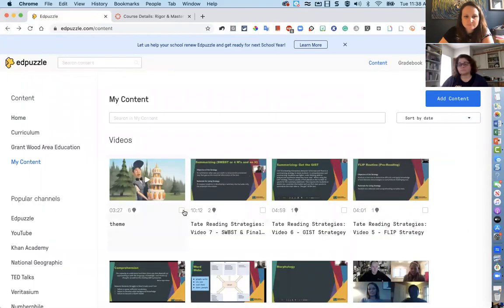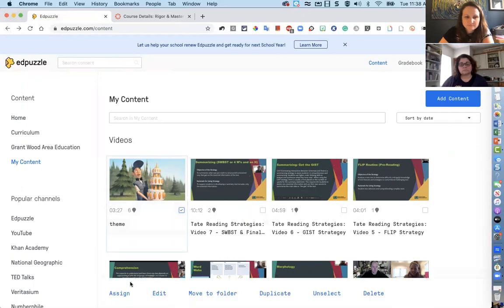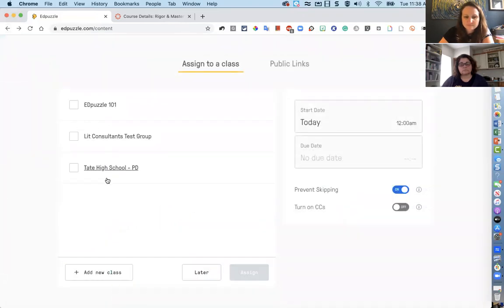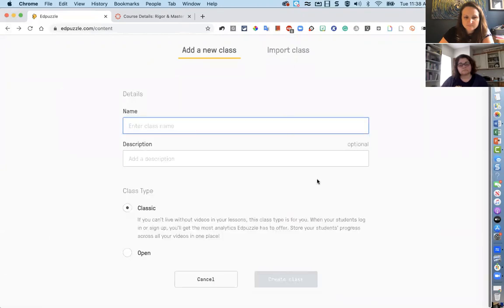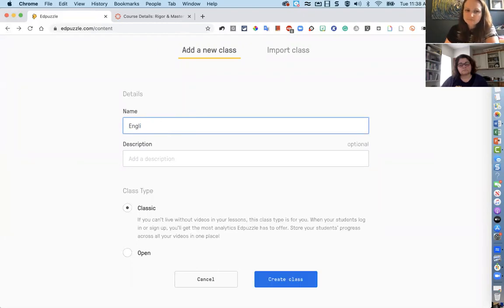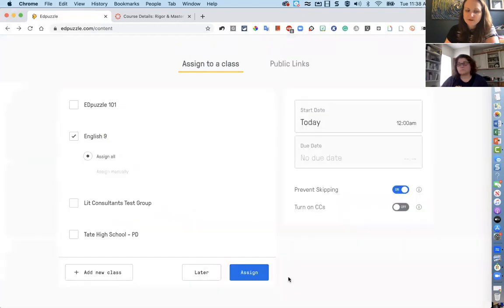When I'm ready, I can assign that video to a class. And so if I click on that, my assign, edit, move to folder buttons will show up here at the bottom. I'll hit assign. And then I will have some classes that I've previously set up. If I don't have classes here, so this is my very first time, I might say add new class. And then I would type in my class name here. Go ahead and create a class.